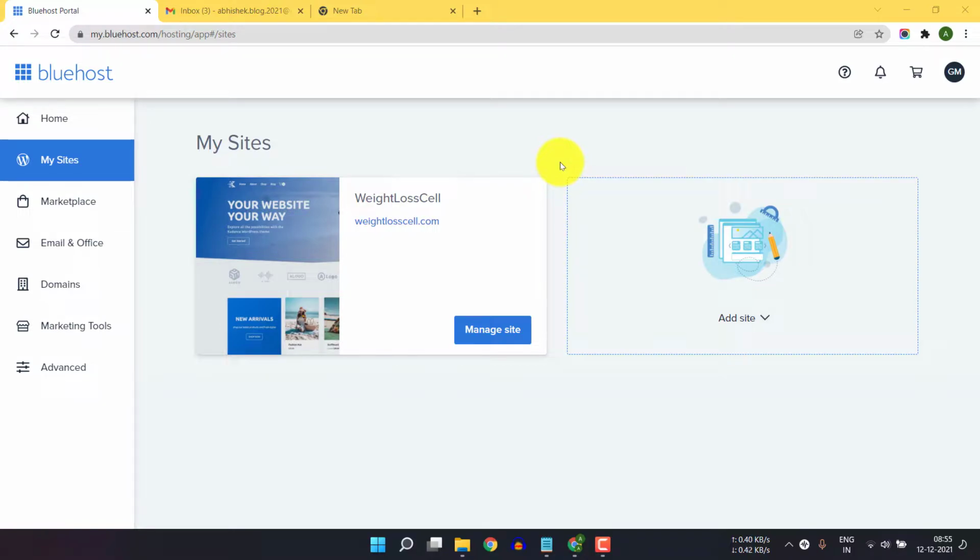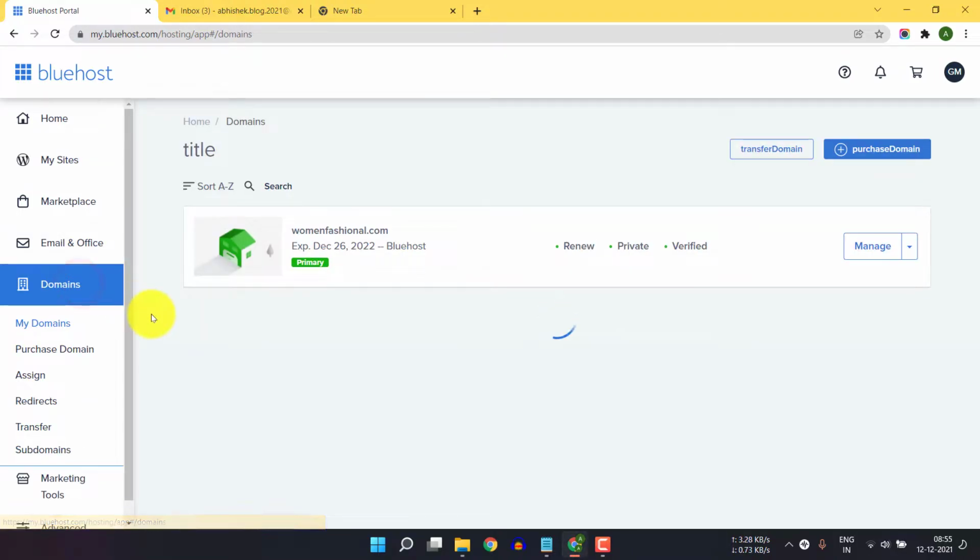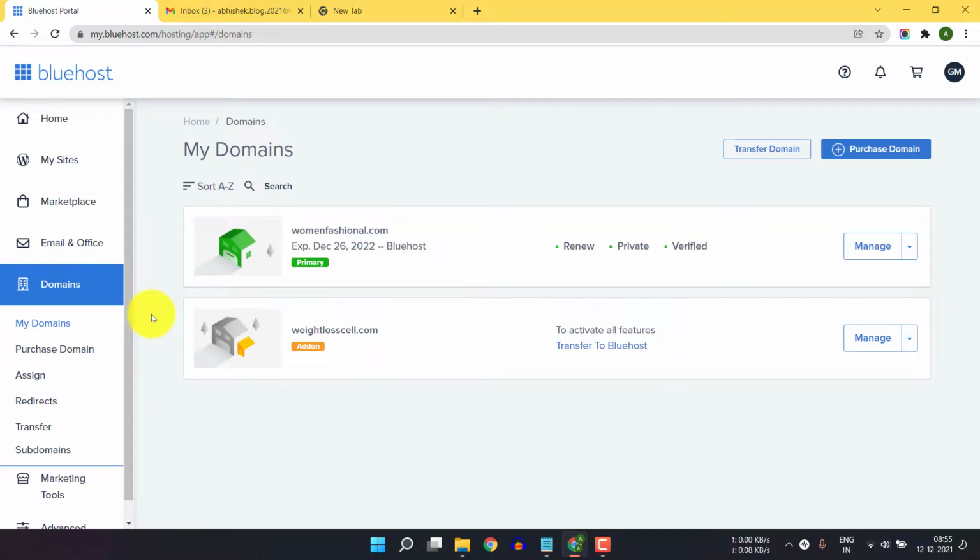So I have already logged into my Bluehost dashboard, and as you can see, there is already a website installed on this Bluehost hosting. So let me just click on the domain first. And as you can see, there is a primary domain and there is an add-on domain. The primary domain is basically the domain that you purchase from your Bluehost hosting. So this is the free domain name that comes with Bluehost, and this is the domain name that is hosted on GoDaddy. So you have to connect that domain name to Bluehost.